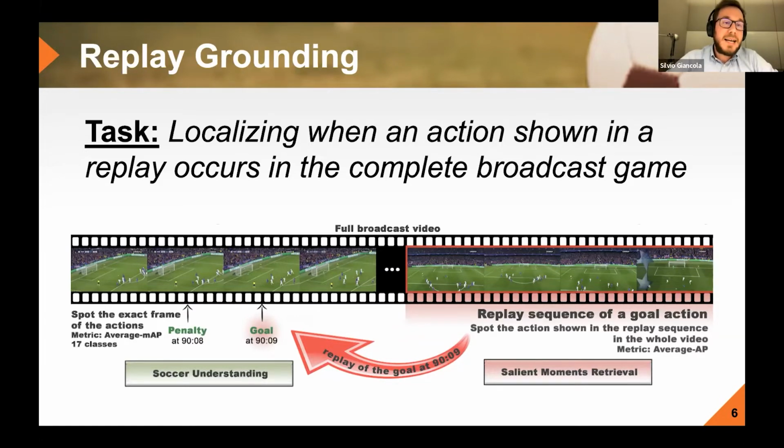In particular, in the task of replay grounding, we're looking at localizing when an action that was shown in a replay occurs. So you have some actions that are shown usually in the broadcast as a replay, so it's not what's happening live. For that specific sequence, we want to localize the action spot that corresponds to that specific action. So localizing when an action shown in a replay occurs in the complete broadcast game.